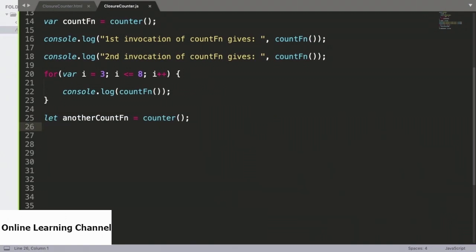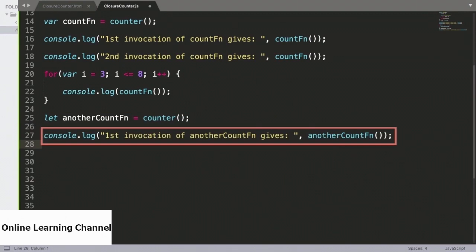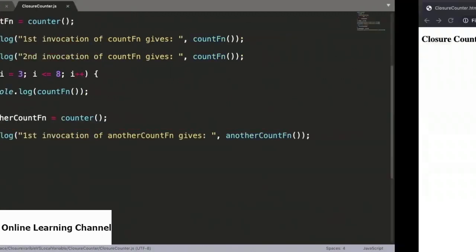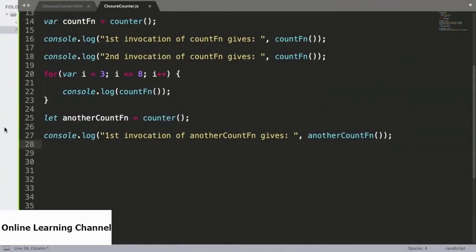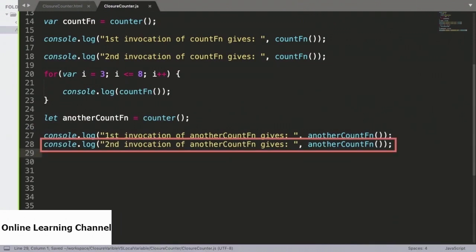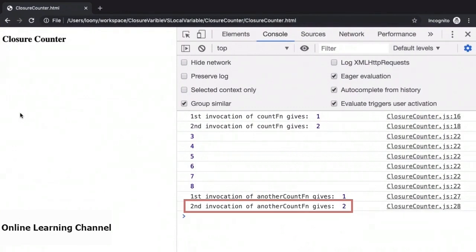First though, let us invoke anotherCountFunction once. And when we head over to the console, we see that this returns a value of 1. The invocation of the old count function is still giving us the values of 1 through 8. Moving along, we invoke anotherCountFunction for a second time. And sure enough, this maintains a state as well and gives us a value of 2.